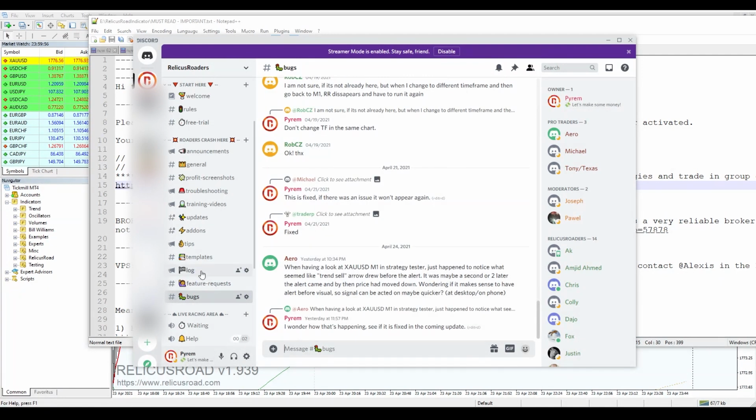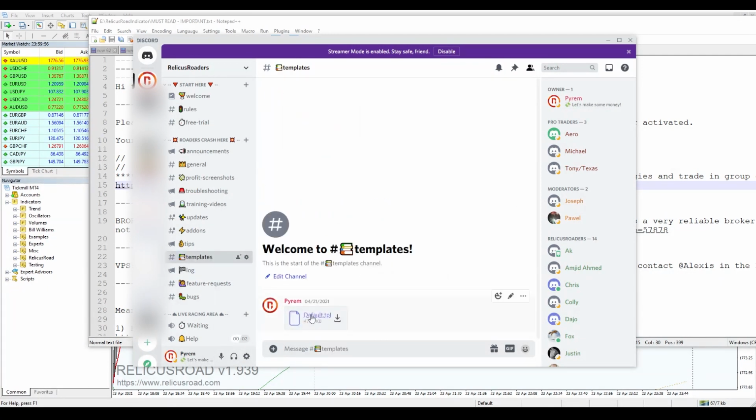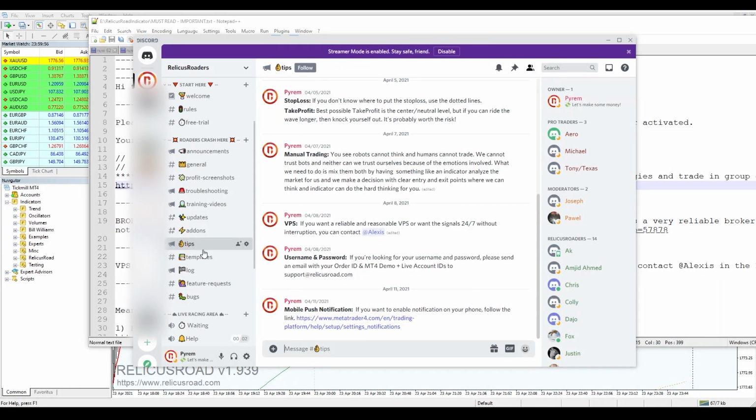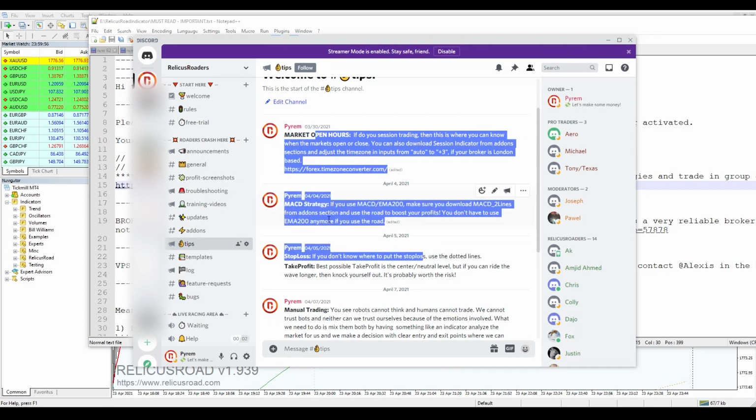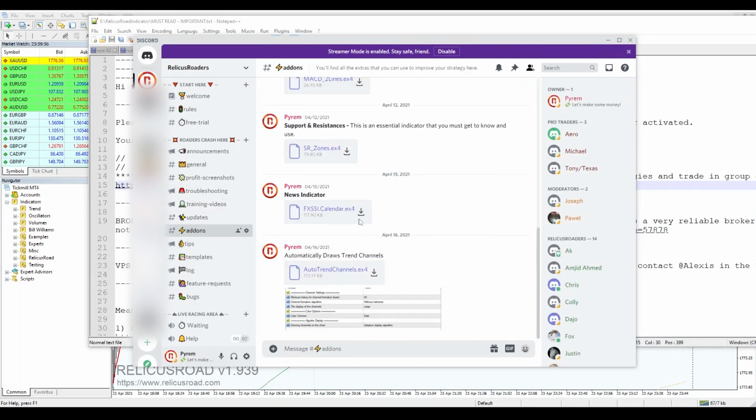Bugs: if you have any issues, this is the template. We'll have more templates in future. You can just copy those templates and install them. Google how to install a template in MT4. It's a pretty easy process. These are our tips. You can look at tips, and these are add-ons.